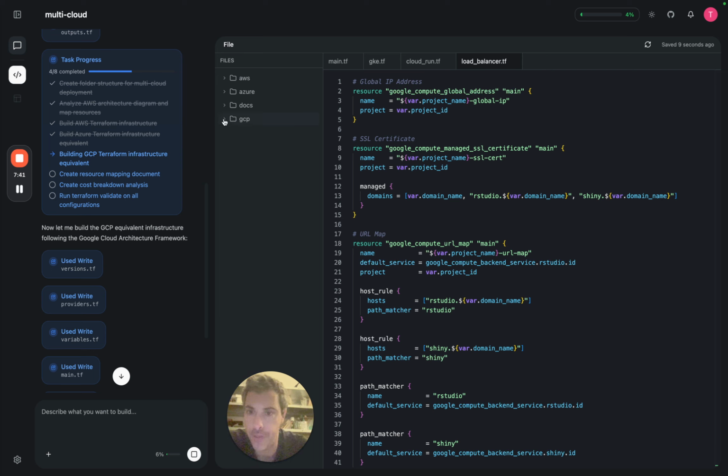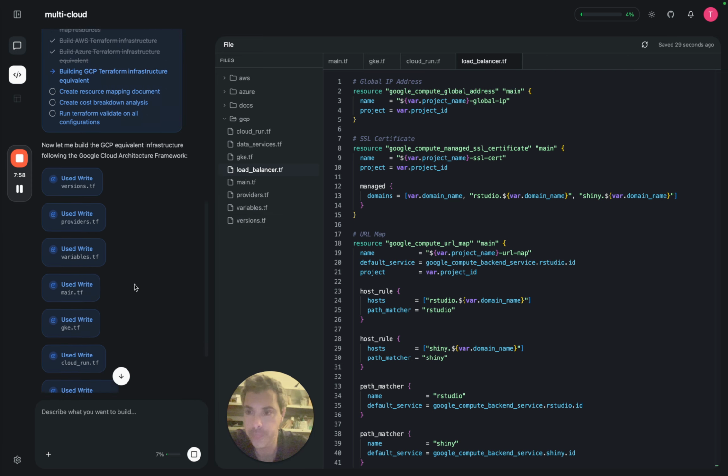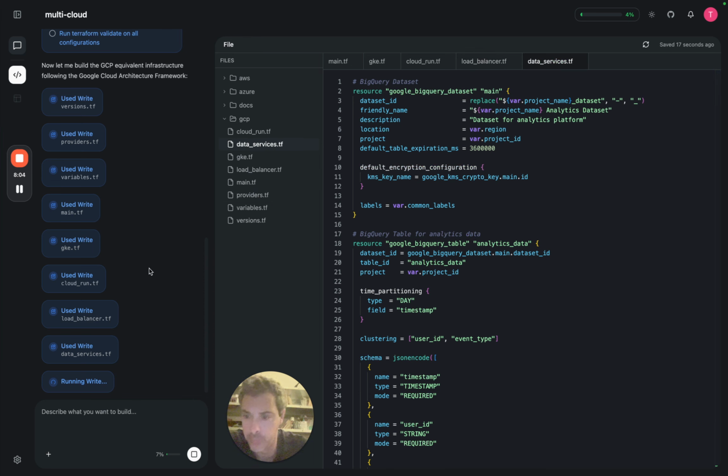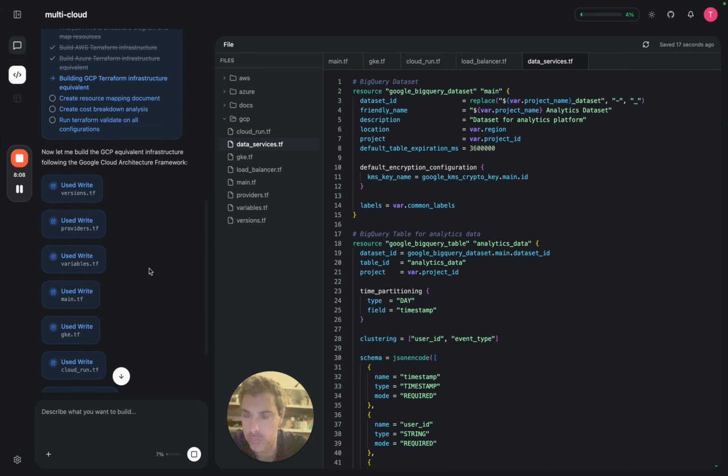What we have done so far was to create all of the Terraform files for AWS. Same thing for Azure. For the docs, create the architecture analysis. For the GCP folder, create all of its files. And now we just need to wait. So the data service, for example, here is this one. And yeah, we just wait.